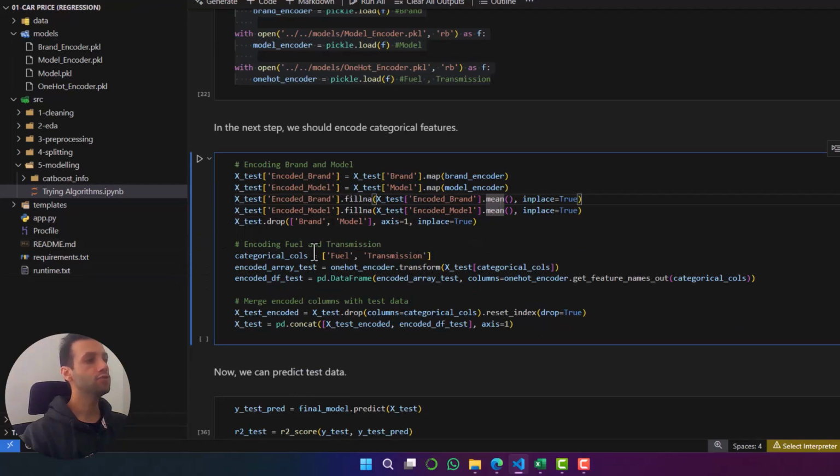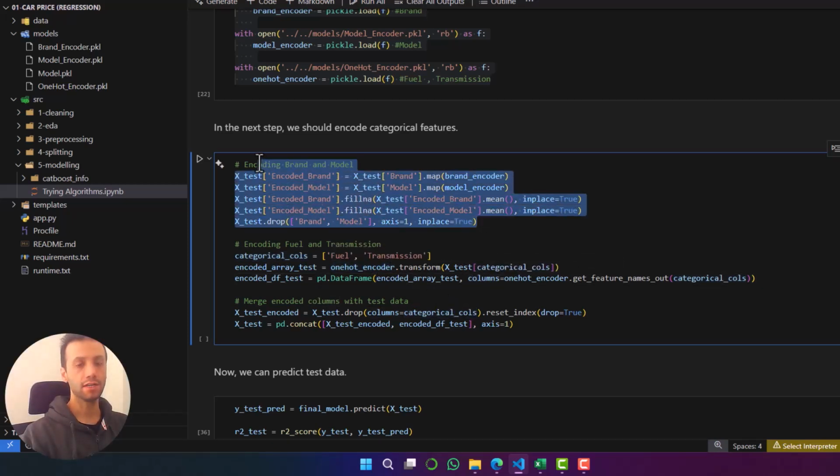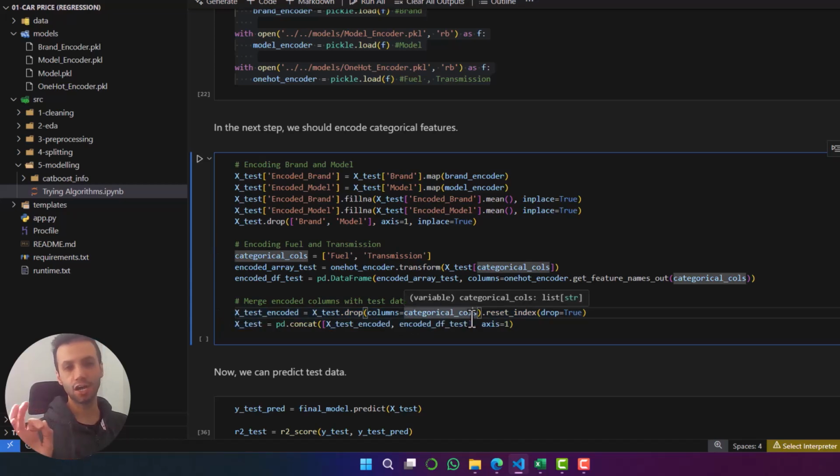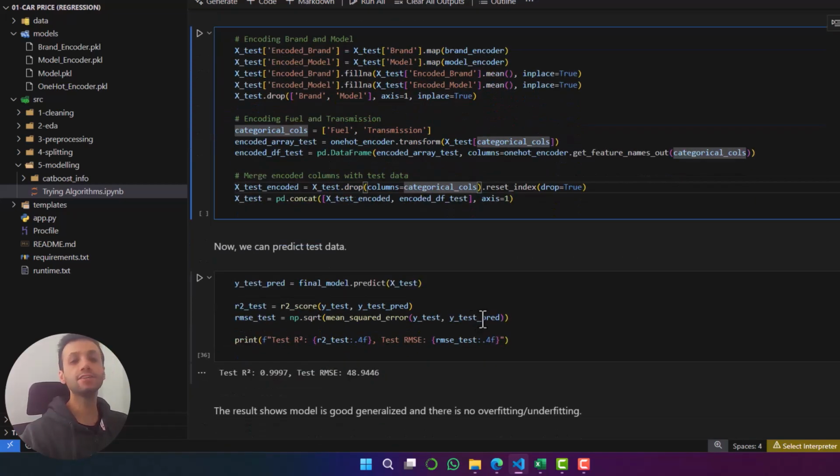Now it's time to encode the fuel and transmission. For fuel and transmission, I use the one hot encoder. Again, I call the fuel and transmission for the test and apply the one hot encoder. Now we have two separate data frames: one contains brand and model, and the other contains transmission and fuel. Now I concatenate all together, and we didn't touch the numerical data for the test data. Now the test data is ready.